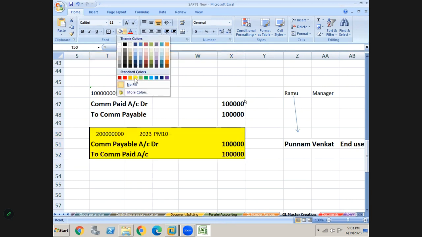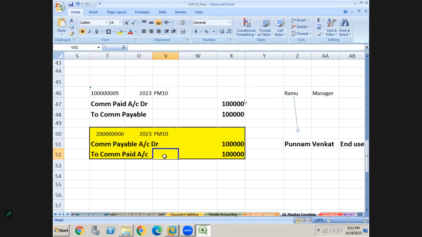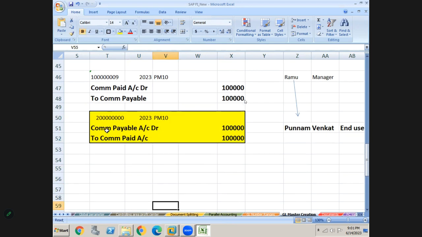Everyone, are you clear so far? Did you understand my point? Yes, sir. So this accounting entry I want to reverse. If I reverse this accounting entry, how will it be generated? Commission paid account debit to commission payable. Amount 1 lakh and 1 lakh. Reversal of reversal.